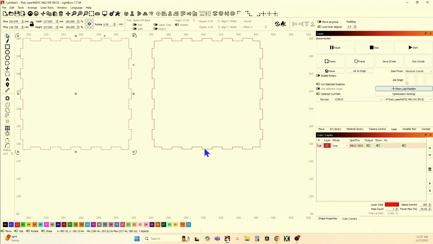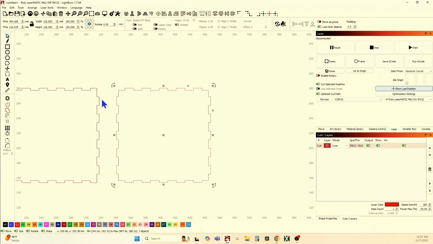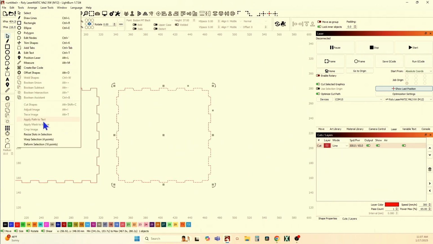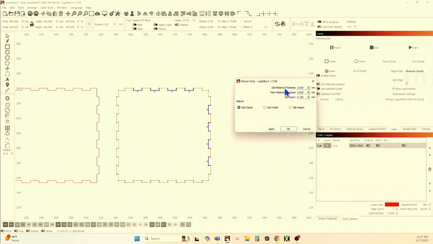So these are the only ones that were a problem. And we're going to fix that with the tools, resize slots and selection. We're going to tell it to go from 3 millimeters to 3 millimeters. And it's only seeing these because these welded up correctly. But these are not slots. These are tabs. So it recognizes them either way. Slot depth or tab height. And it can mess up your piece. We're going to talk about that in a second.